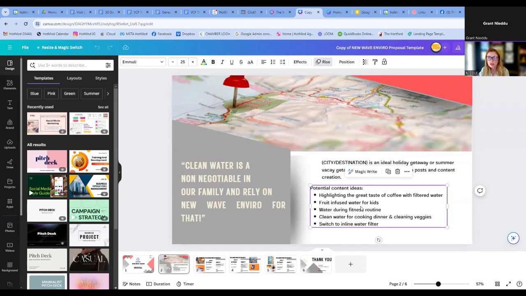It doesn't go into depth, but we talked about this before we sent it. I think this specifically was for Stephanie and a brand she was pitching, but we talked about why water filtration is important to her family, right? So we made up some ideas right then and there, like highlighting the great taste of coffee with filtered water. Okay, so doing a reel around, like, my coffee's better, especially if you're a coffee person, when you have filtered water. That's like a given. Everybody knows that. So that specifically was a content idea.